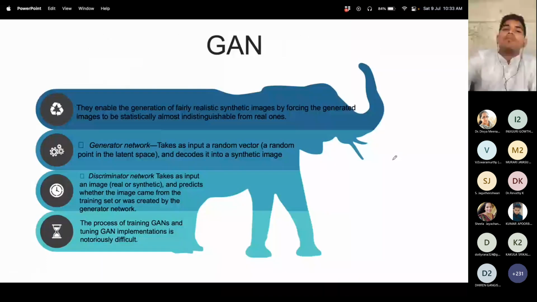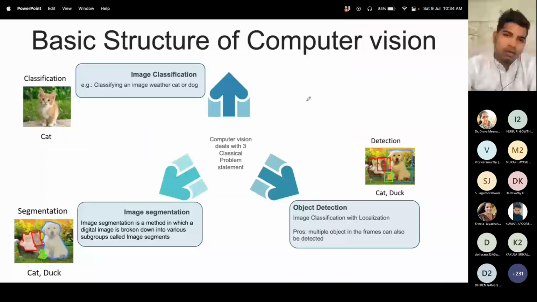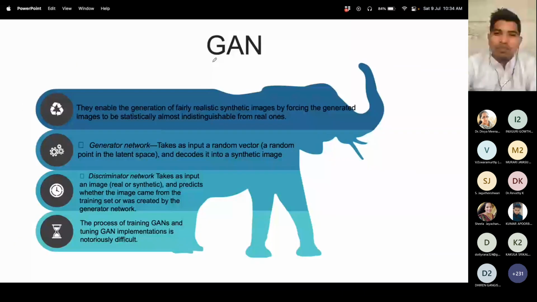Out of these three, there is one more structure of computer vision, where we deal with GANs. GAN is an exceptional part of computer vision, which is highly emerging right now. It is about how we can replicate an image or create a unique image. We can say it is a generative model.